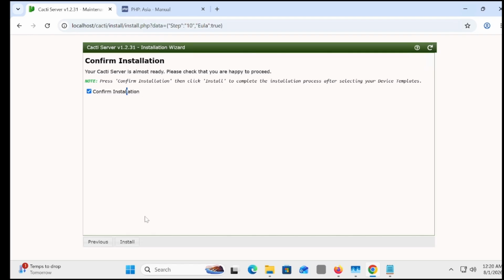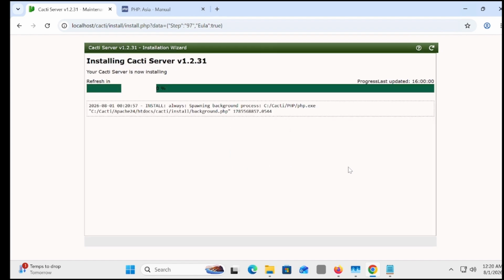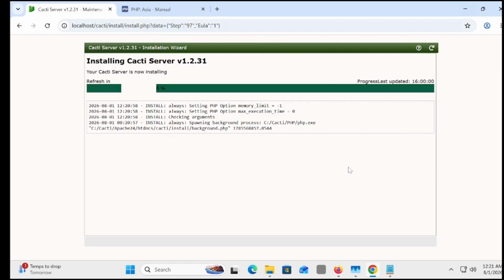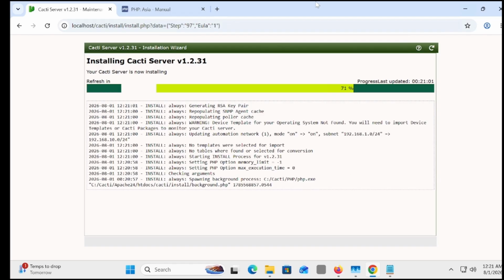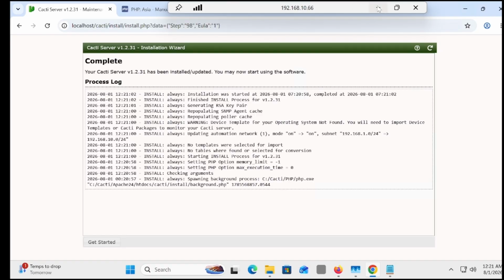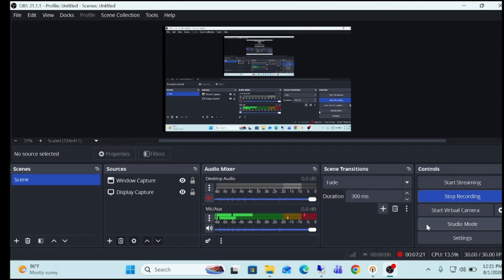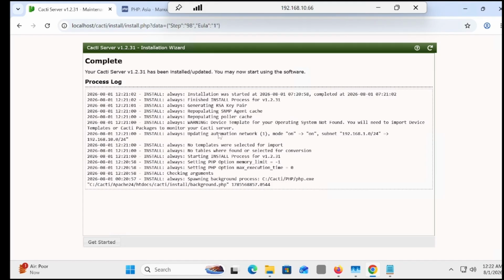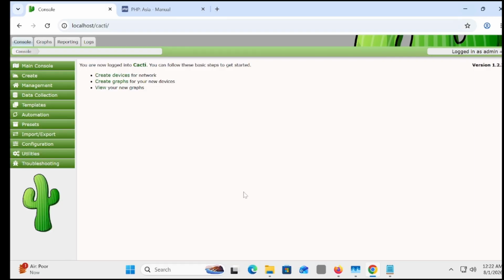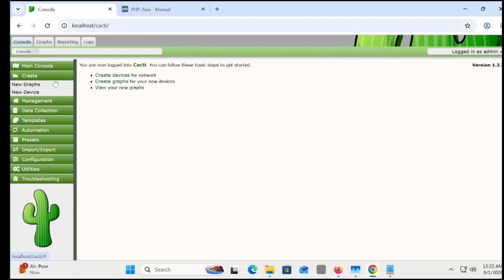Confirm, and the installation will be started. It would take around 2 to 3 minutes, not more than that. Once it is done, I will be back. So it is done, and now you need to get started, and you will see that finally you have successfully installed Cacti. Now we need to add the device.